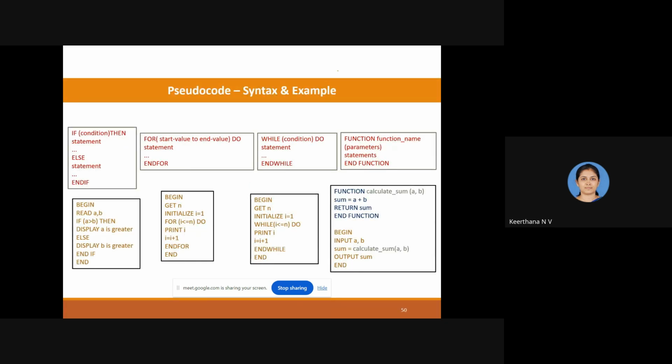So these are the pseudocode examples. First, for an if else statement, how to write pseudocode. Here, this is an example for comparison of two numbers. I have to print which is the greater number by getting two numbers. You have to use the keyword begin for starting your pseudocode. Second, I am going to compare only two numbers, so I'm reading these two numbers, number one in A and number two in B, from the user. That is read A comma B.